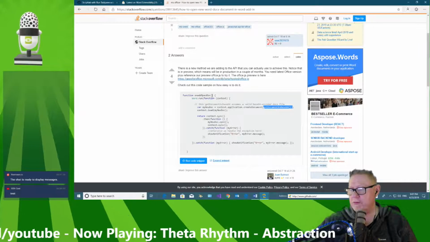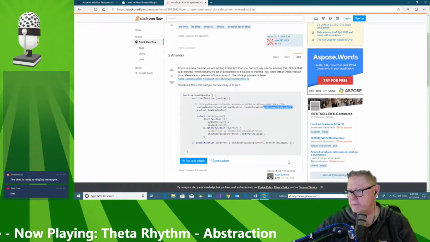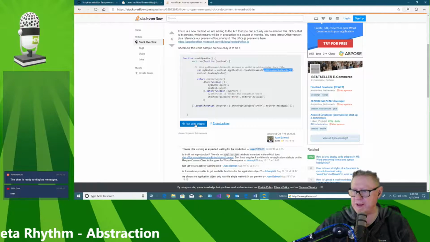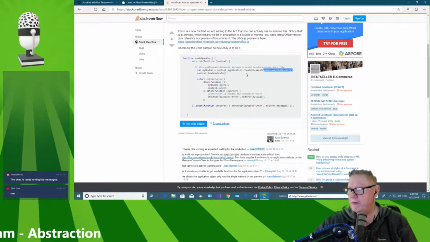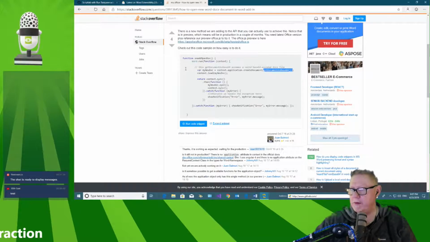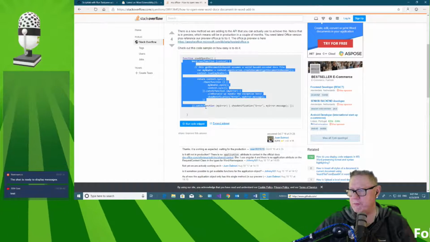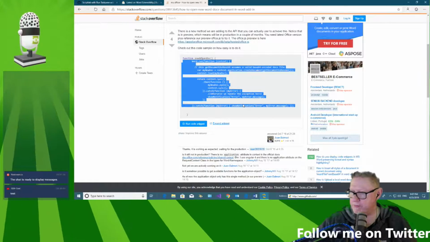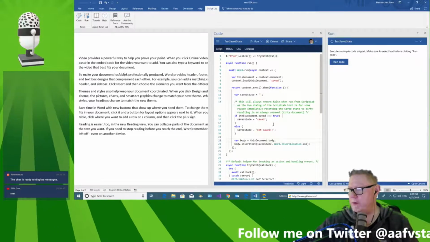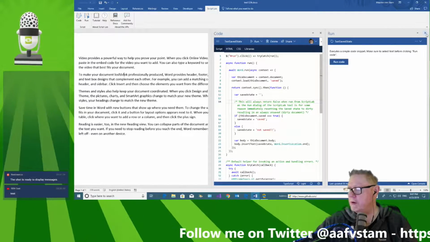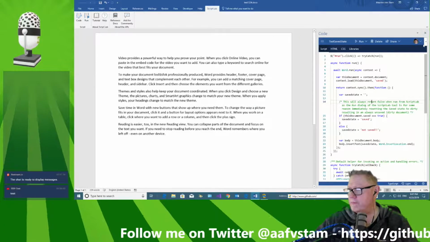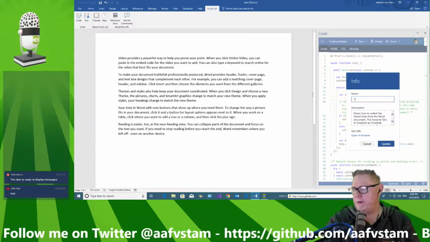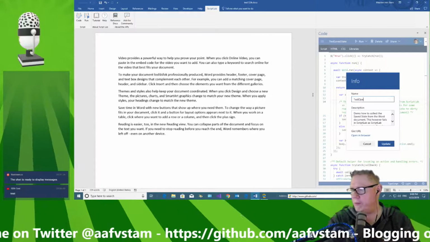So the function is function on add open doc. Run code snippet. I don't think that will work in here. Create document. Let's quickly copy this, because the show notification is not in here. Close this quickly. Let's change this to test open document.